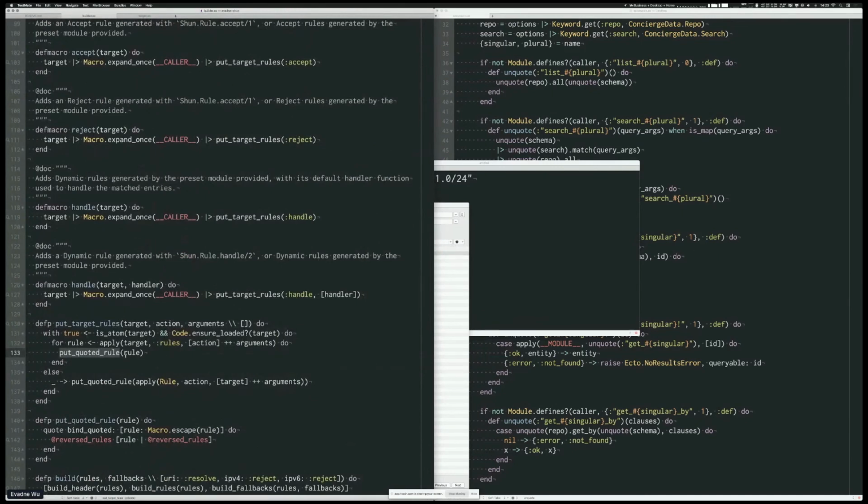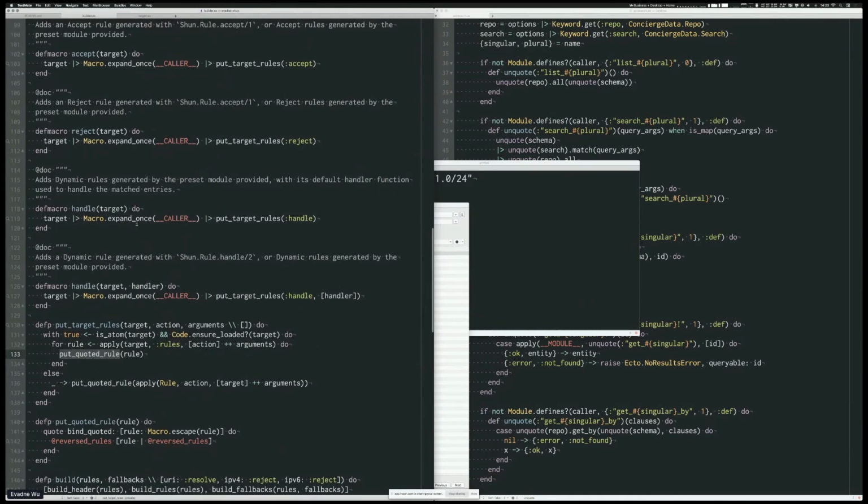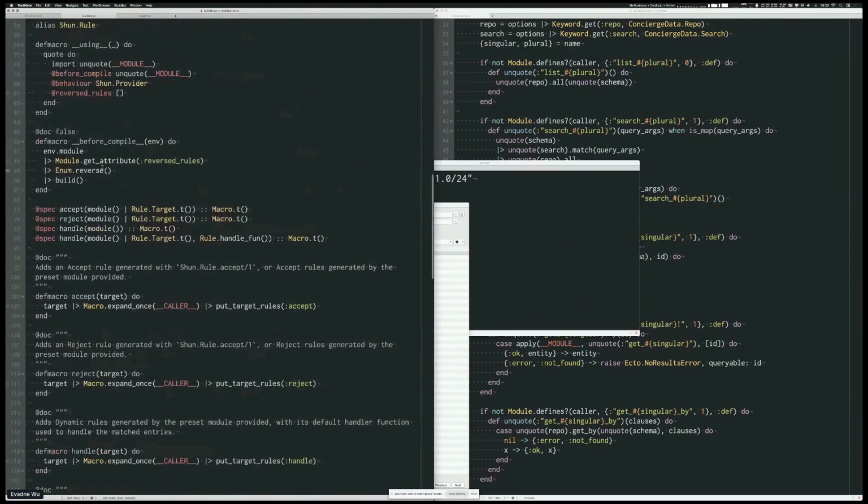Again, put it in the module attribute and don't touch it until the module is ready for compilation. So in this case, get all the rules, reverse them so they're the right way around, and then build.